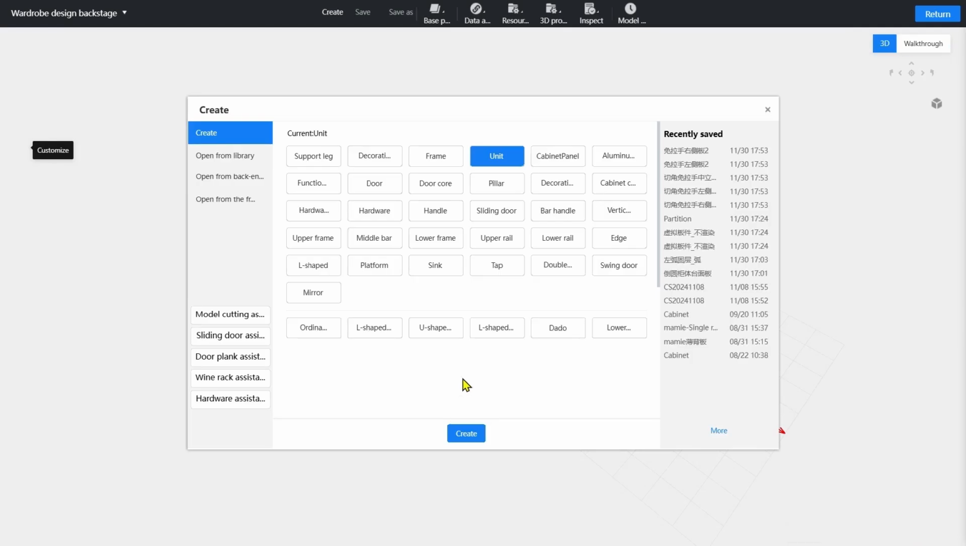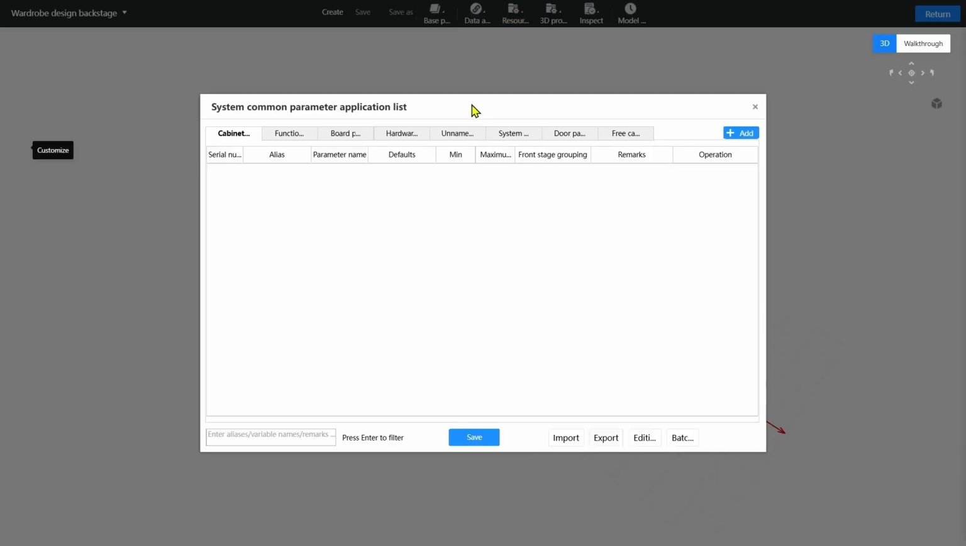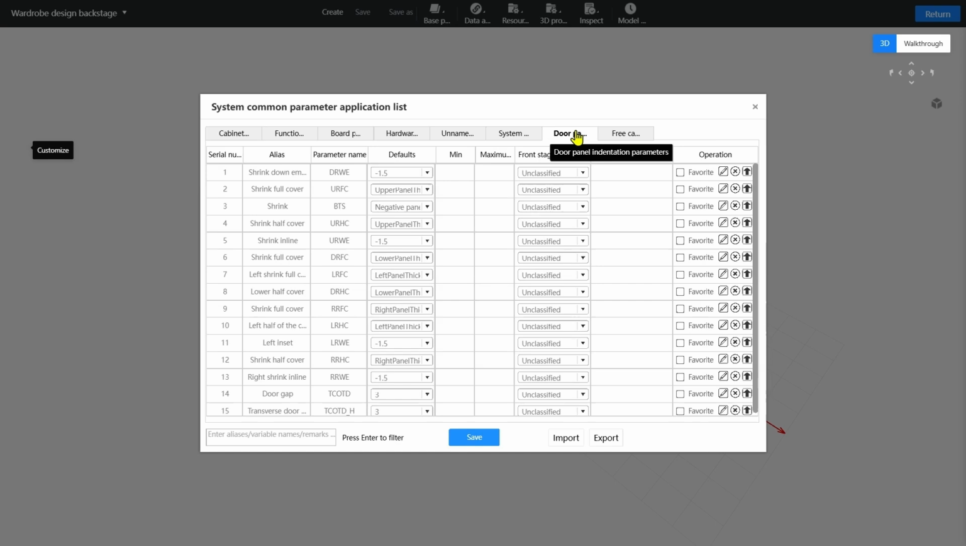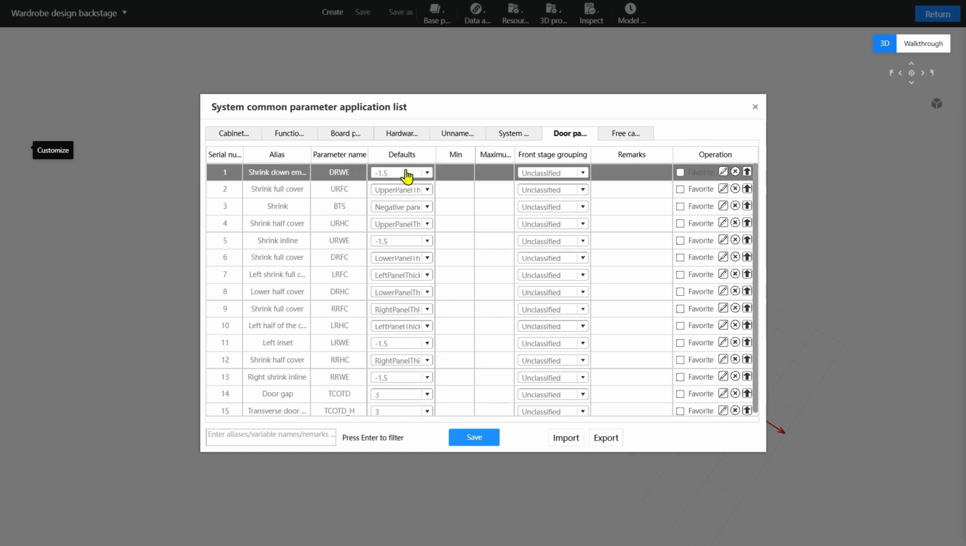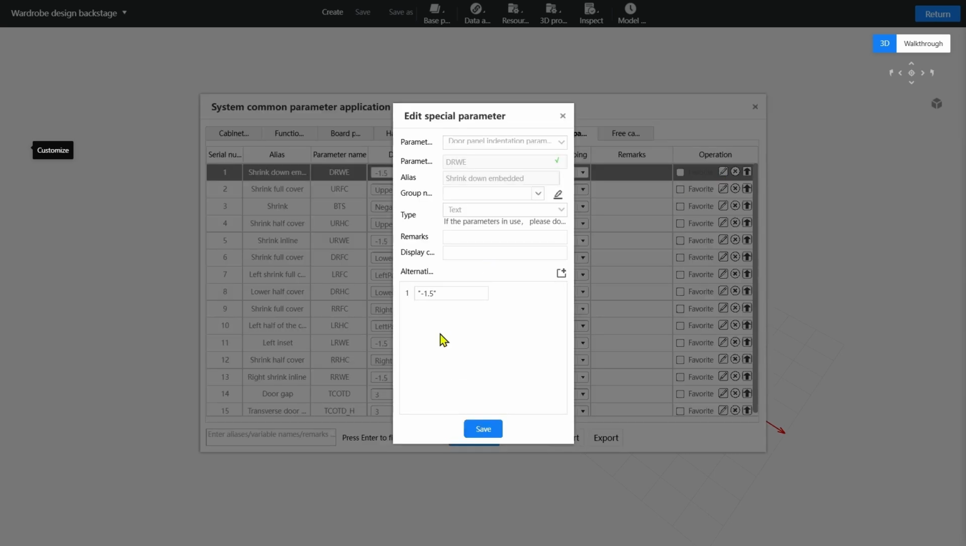Get into the backtop. Here's system global parameter. Now you need to come here, the door panel indentation parameters. You can see all the default gap, it's 1.5. So if you want to change it, you just come here, hit this pencil to change all of them one by one. Here, just hit this pencil to get inside and come here. This option, come here to change it to 1 and save it.